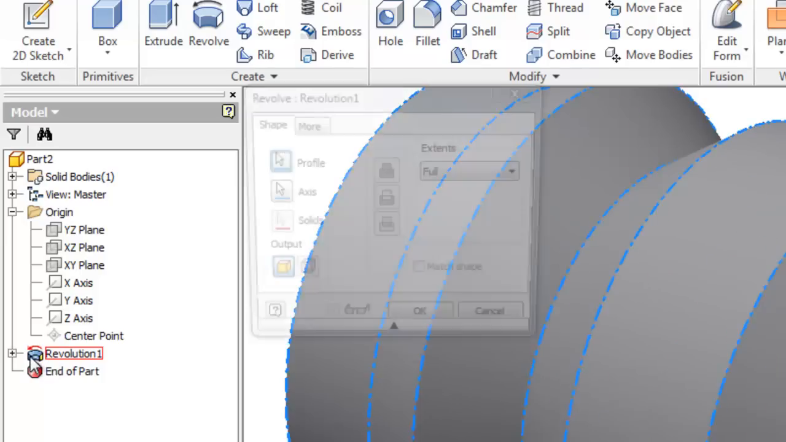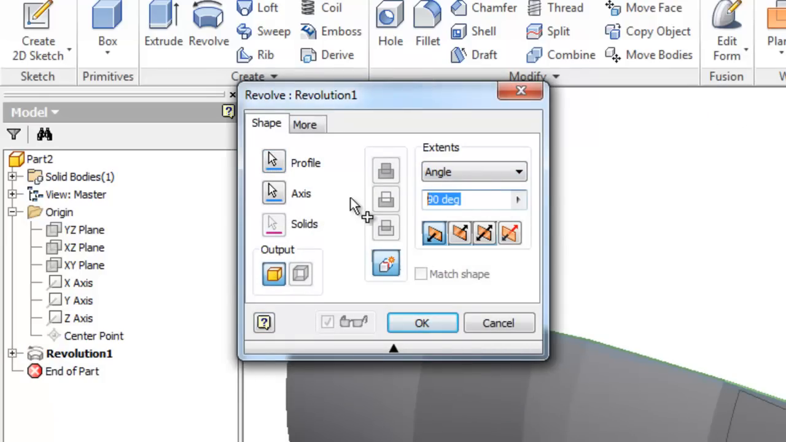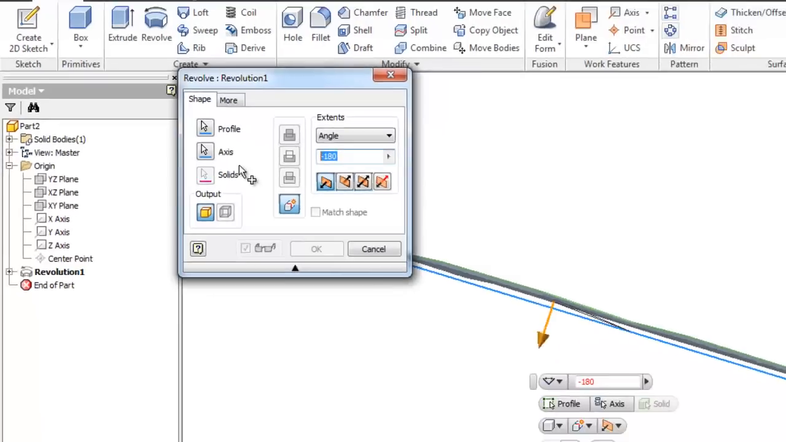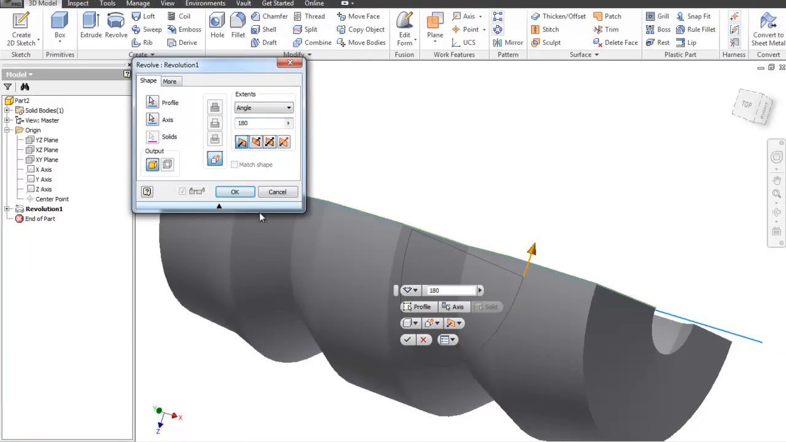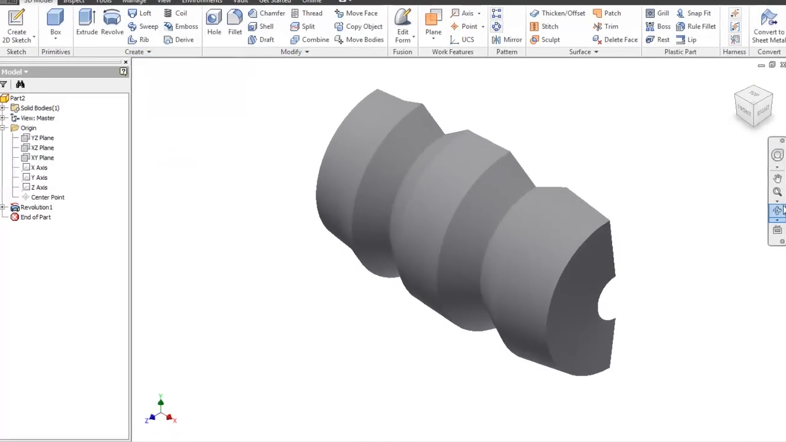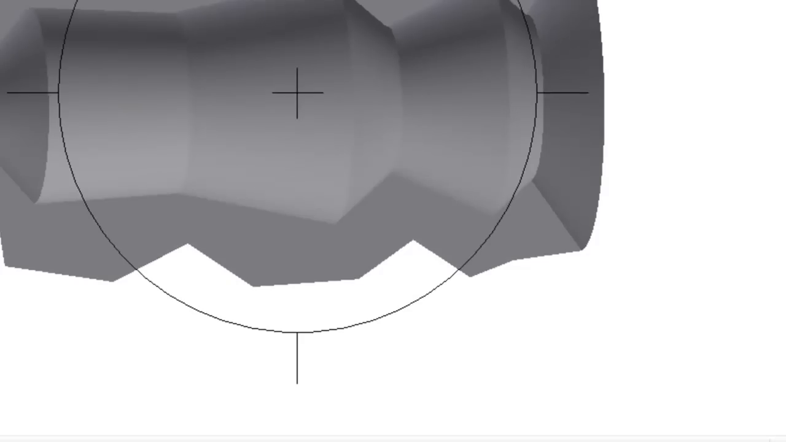Now in that revolution, instead of full extents, I could do an angle. So let's say we choose minus 180. It won't let me do a negative. So let's do 180 and hit OK. I'm going to look at my isometric view. You can't see it from that side, but I'm going to rotate it, and you can see the cutouts that were put into the middle. Okay.